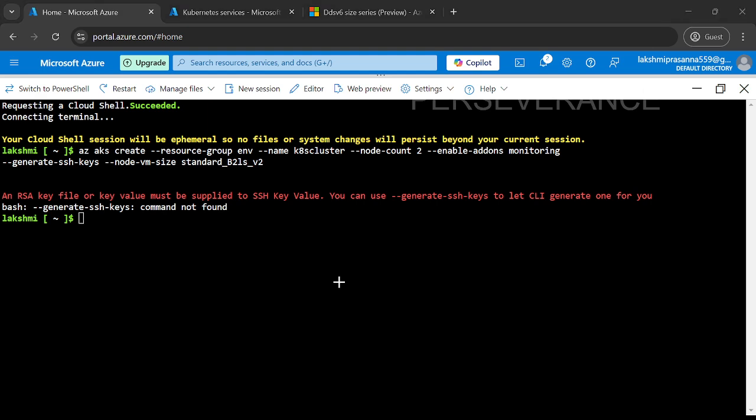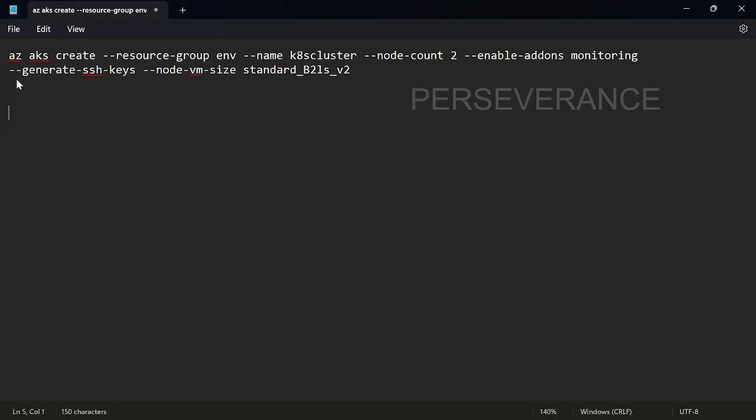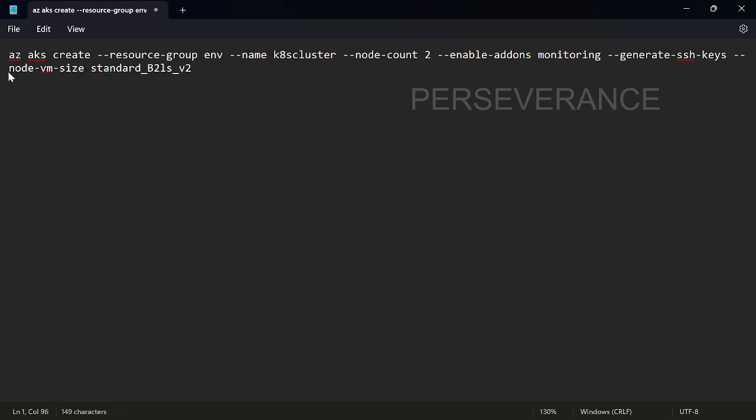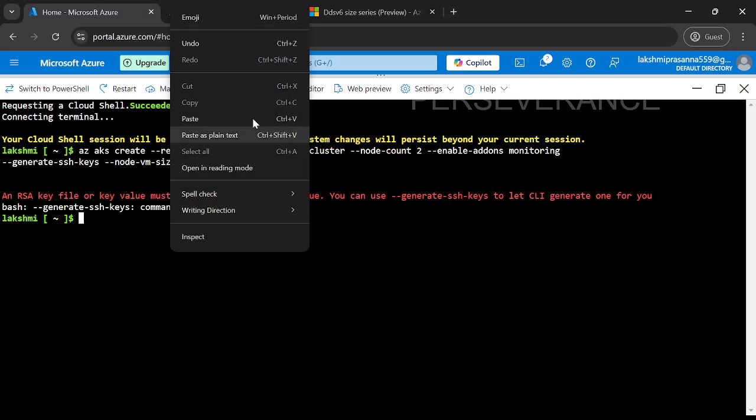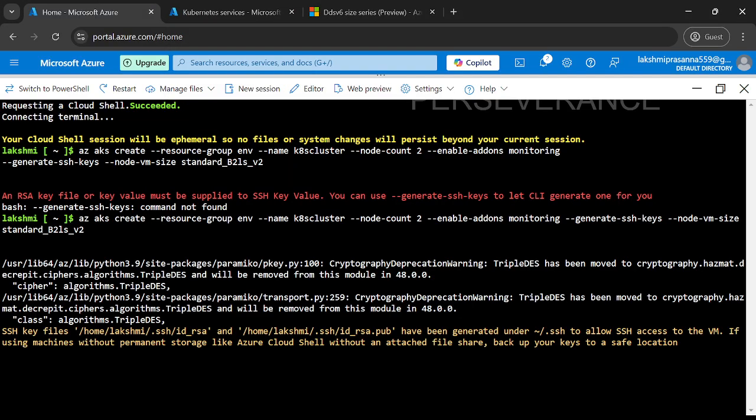Okay, so this is why, because let me show, it took something like this. Generate ssh keys, all good, right? One second. Okay, yeah, this is the command. Now, see, it is doing something. Let's see. We have given this, right? So it is generating ssh keys, it is running now. So this will create our cluster soon. Let's wait and see.